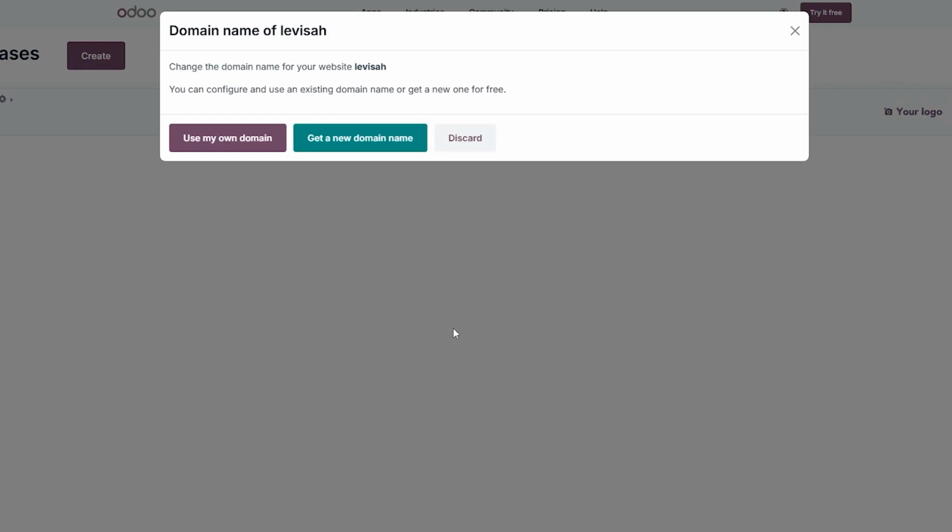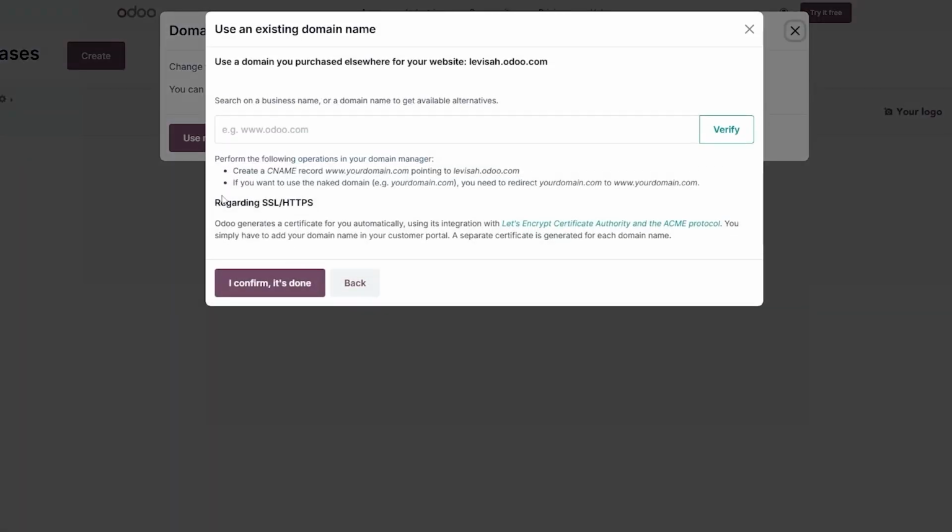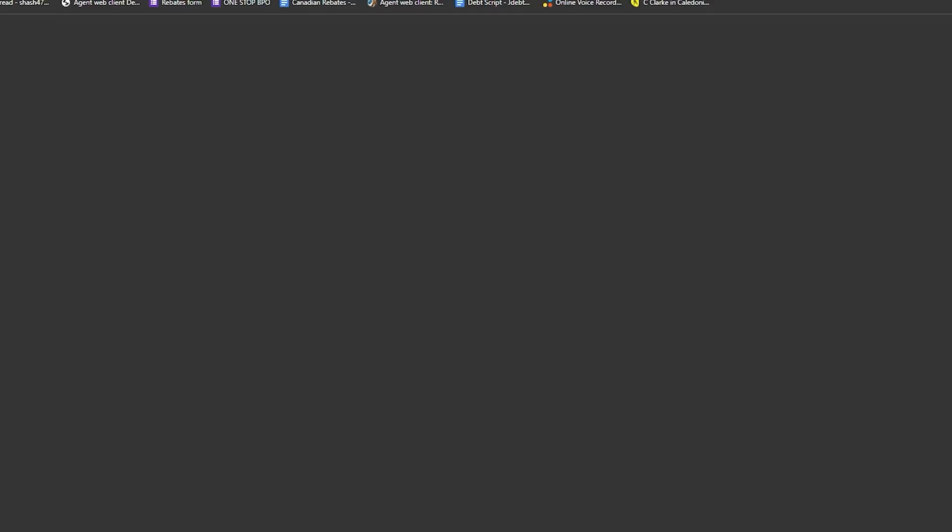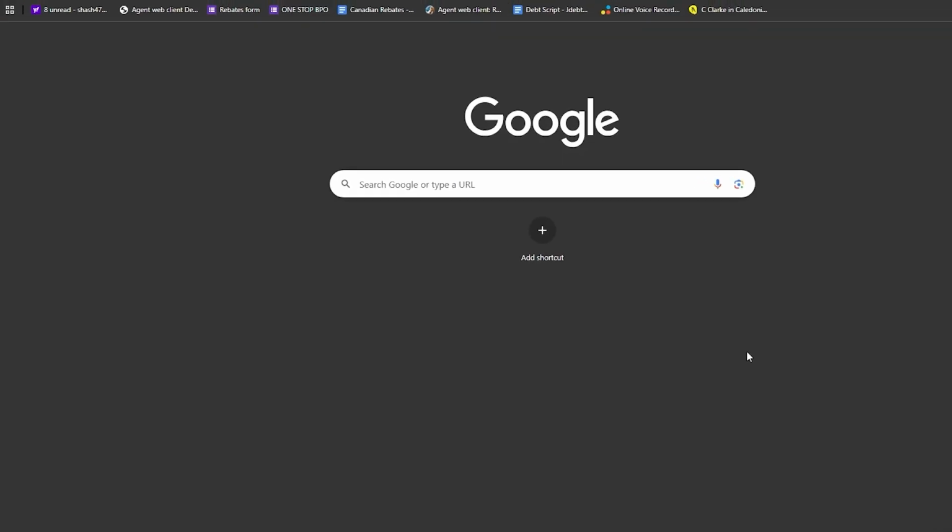Then over here, you have two options. You can either get a new domain and buy one from Odoo, or if you already have one, like me, I already have a Hostinger domain, I'm going to click on use my own domain. So here you go, regarding SSL and HTTPS. Currently my domain is connected to one of the other sites like Google Sites. So I'm going to go ahead and disconnect it from there, and then we should be good to go.